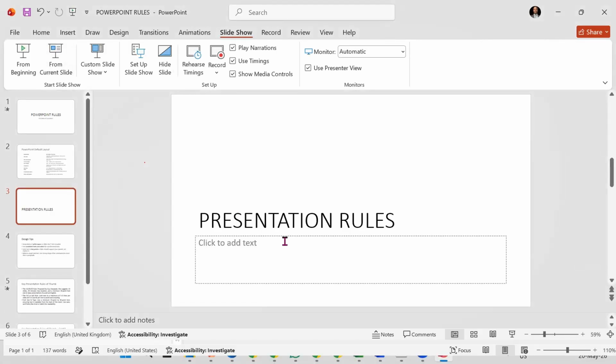Nothing will show because there was no text in the placeholder. It's only when you put something that it will show. If you don't put anything in during presentation, nothing will show. This is like drawing a line and you remove the outline. We call it the placeholder. So that is how it works, and that is presentation rules or section header.